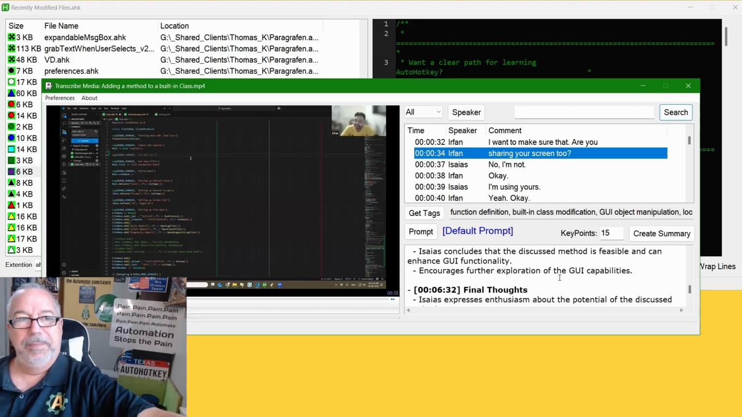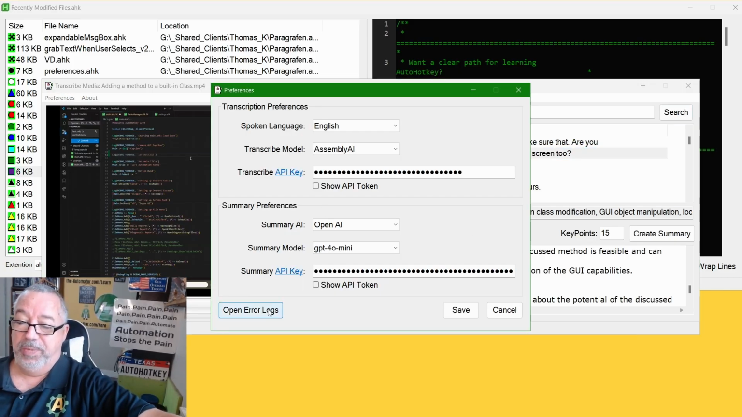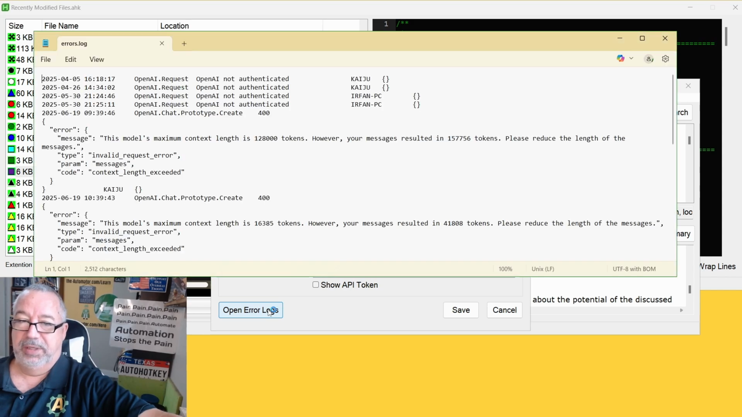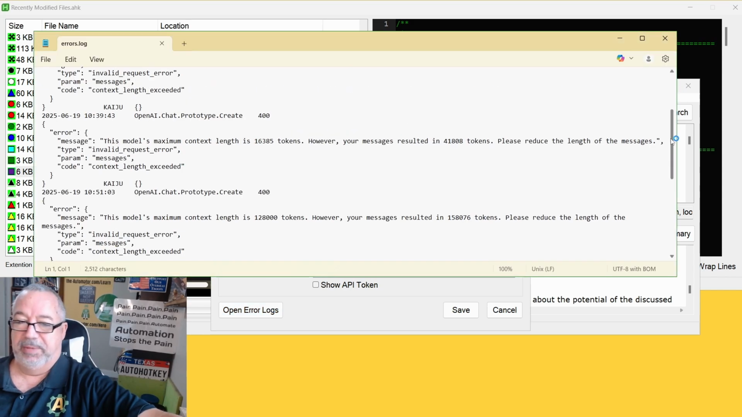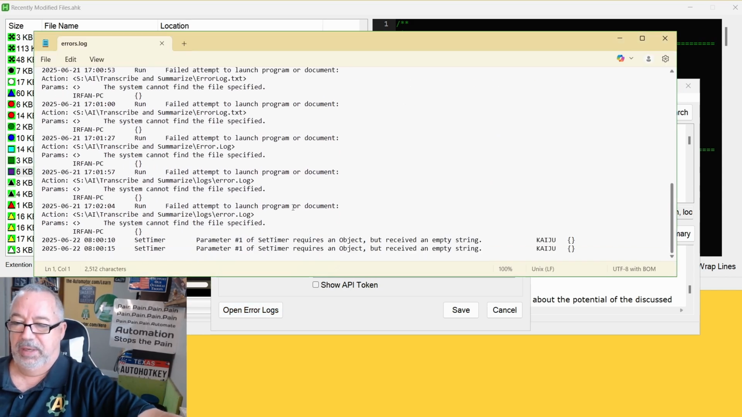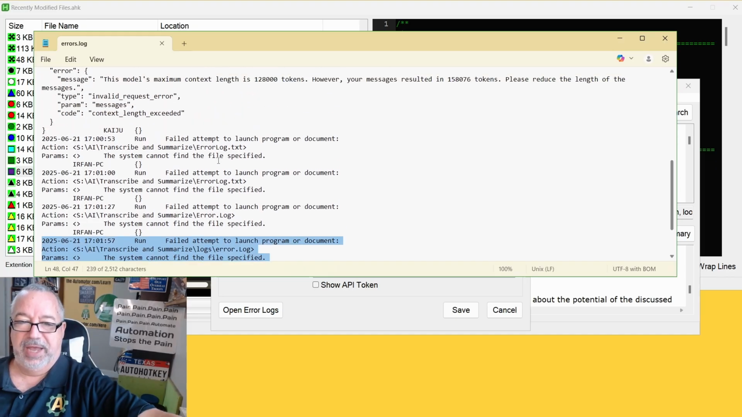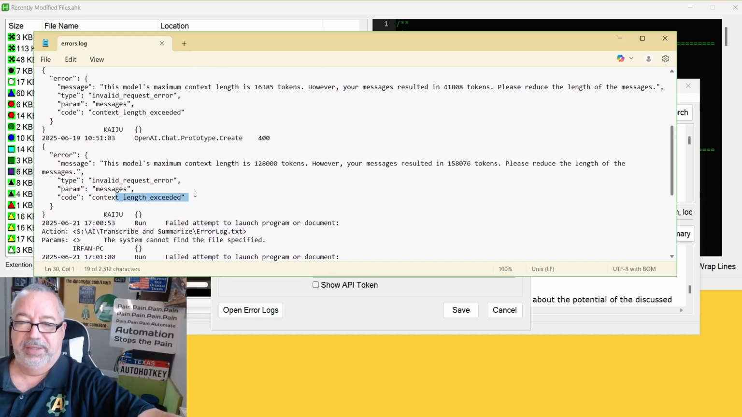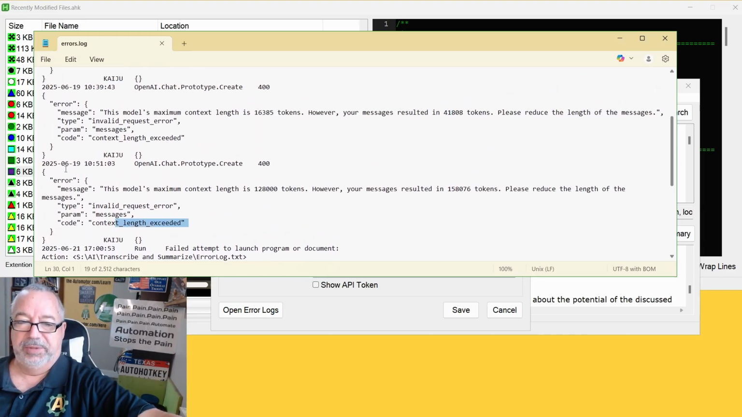But what we should at least do is maybe cap it at 2 hours for now. This is a quick thing so you don't get an error. So, back to the changes we made. If you go into preferences, now you can open error logs, and this would just open the file and say where there was a problem. So somewhere in here I was having an issue with the context length exceeded. I was having problems with that on the 19th, a few days ago.